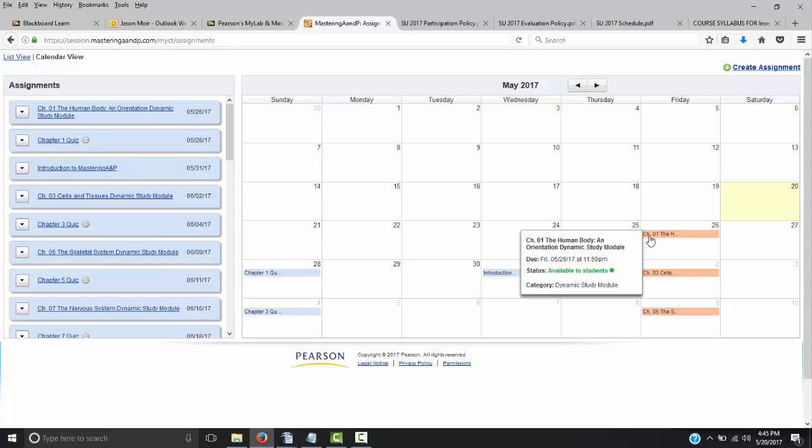The date that is listed on the calendar shows you when it is due by. So it says here, due Friday, May 26th, 2017, at 11:59 p.m. It's available throughout the entire semester, but this assignment is due by Friday the 26th.